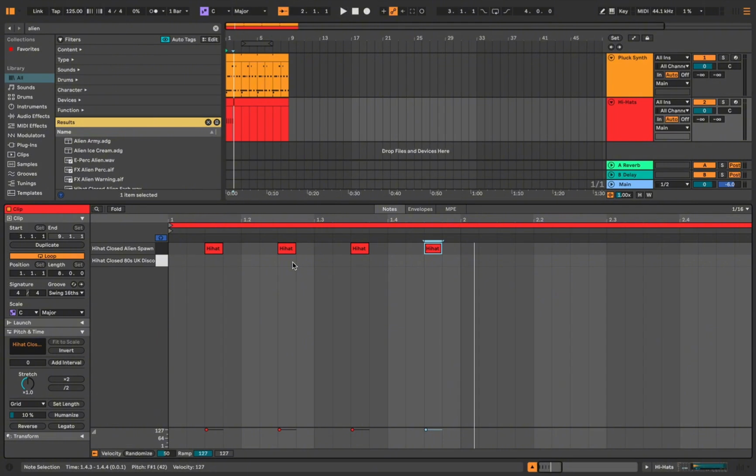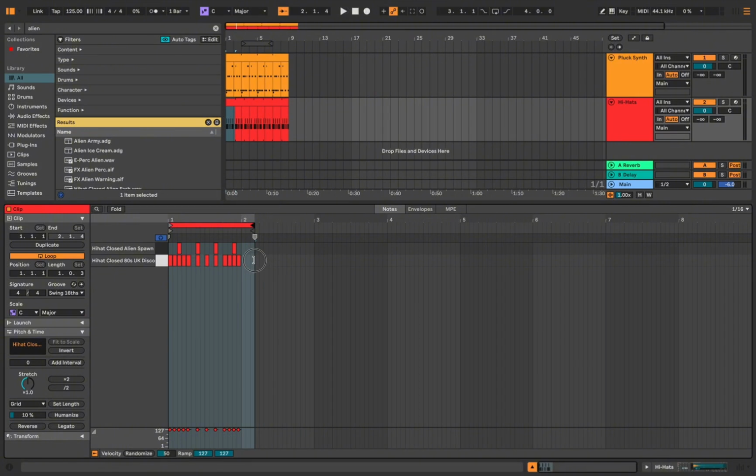Next, we'll put in a syncopated rhythm on the second hi-hat. Scroll out, bring the cursor to the right hand side, bring this all the way to the end of bar 1. Let's have a listen.